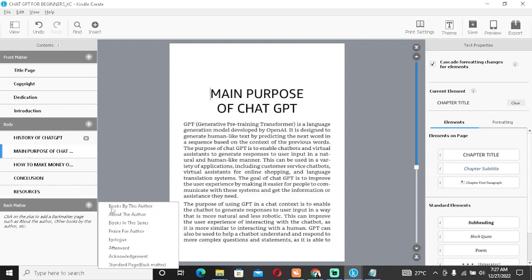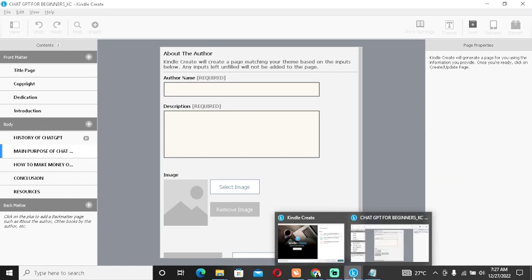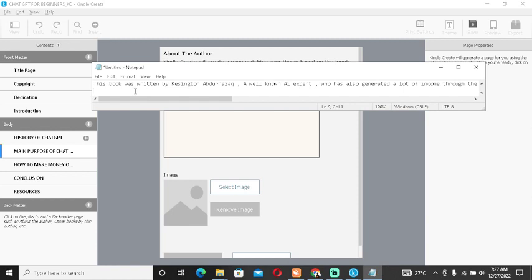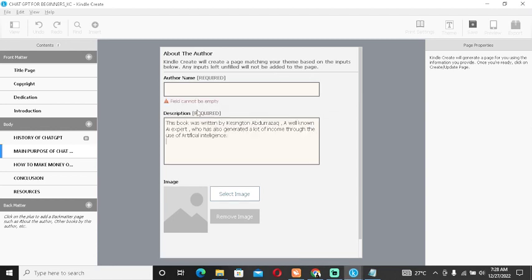Last thing we want to do here is the back matter. Okay, so about the author, we can come over here. That's the reason why we actually saved this. So we just want to copy this, Control C, and then come over here, Control V.